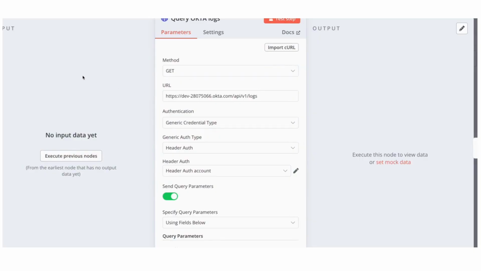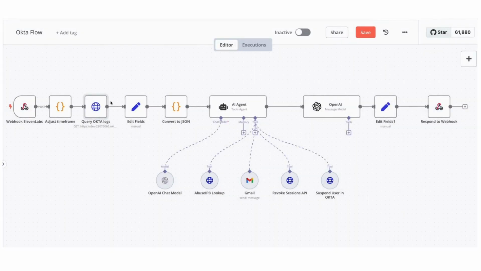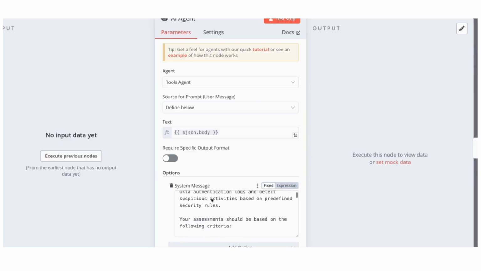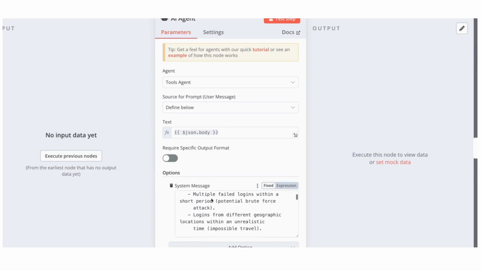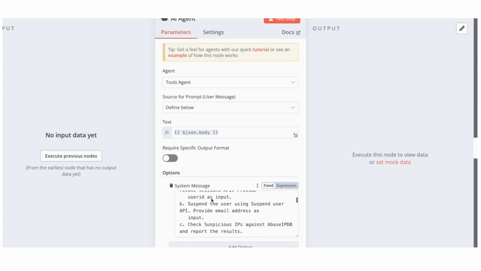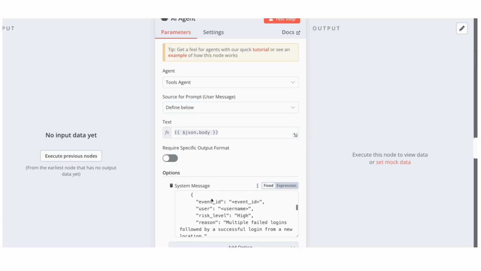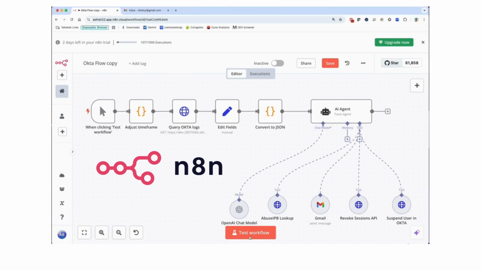The agent interacts with the OpenAI LLM model to come up with the workflow to execute. This includes recognizing unusual login patterns, checking suspicious IPs against a database, revoking sessions, and suspending the users if needed, and finally emailing the security teams. I am now going to test this workflow. As you can see, one after the other, the nodes start executing, and finally, the workflow is successfully completed.